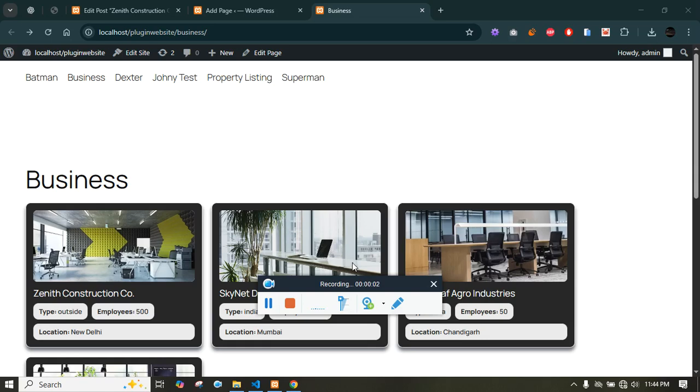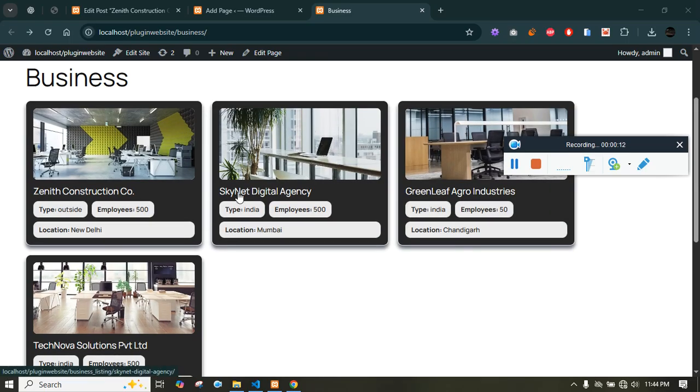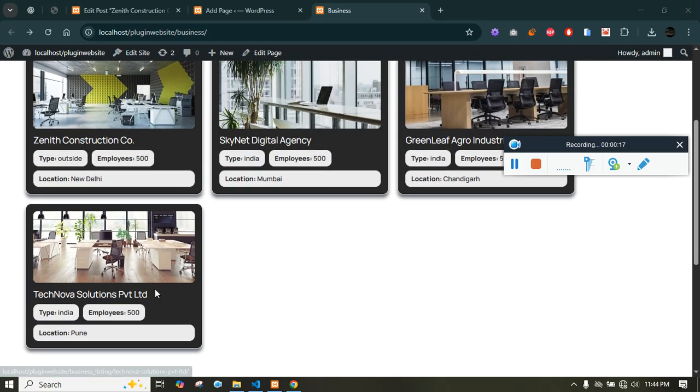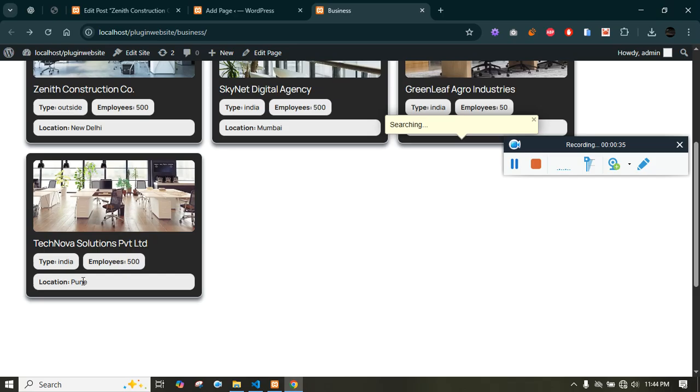Alright, in this video we'll see how to create a business listing plugin, and this listing plugin lists all the businesses. Now you can see Zenith Construction, Skynet Digital Agency, Greenleaf Agro, Tech Nova Solution. So these are the companies, and it is separated in such a way that one of them is outside India and one is from India. You can see type India and type outside, and listing the employees count along with the location. So New Delhi, Mumbai, Chandigarh, and Pune.